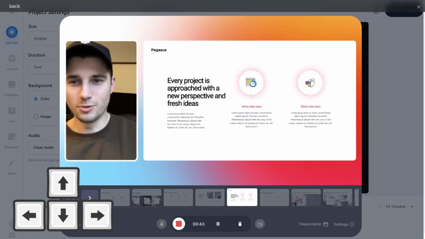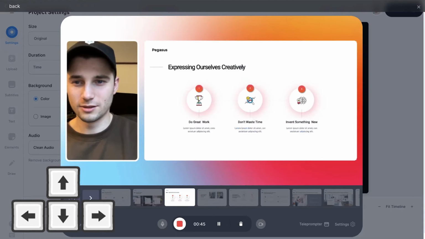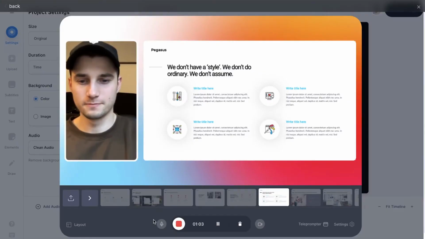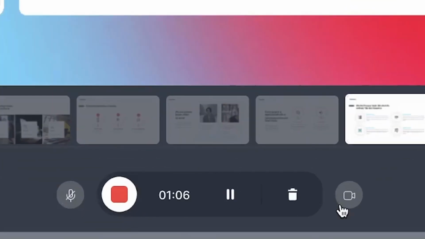or you can simply use the control keys on your keyboard to go left and right as you do your presentation. And if you just want to record your audio or want to mute yourself during the presentation, you can easily turn off the camera or microphone separately.